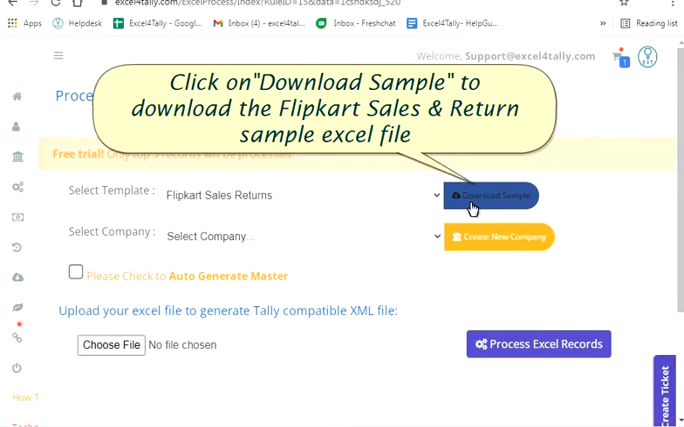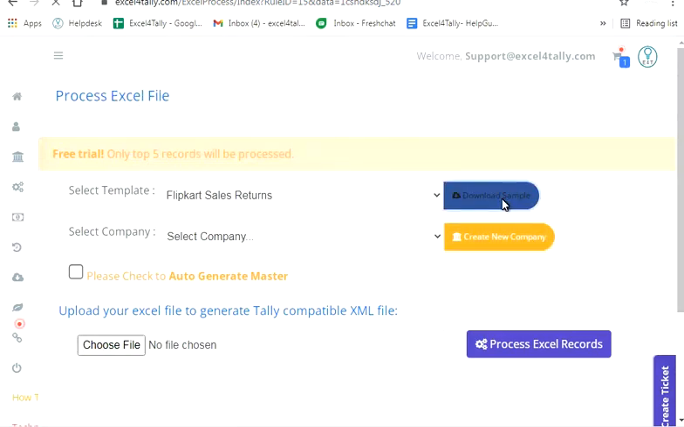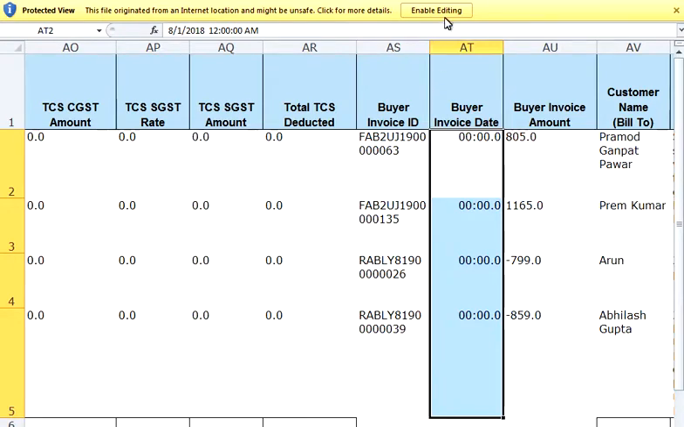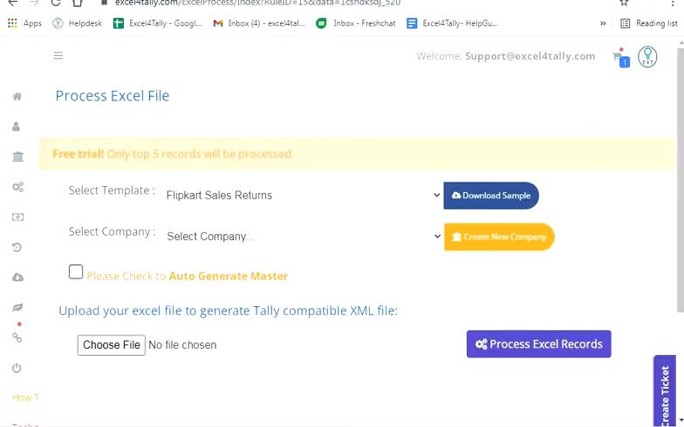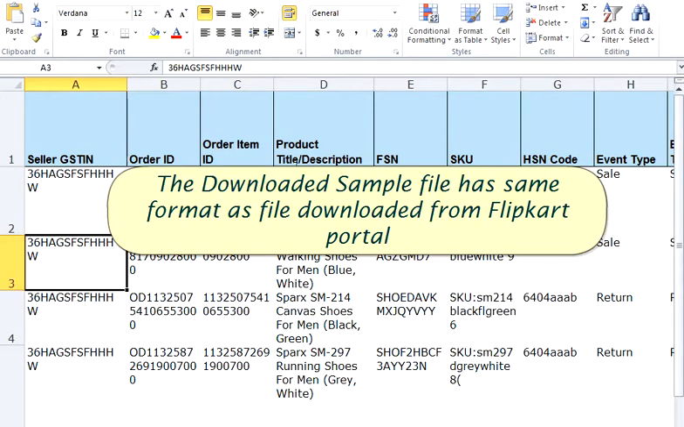Click on Download Sample to download the Flipkart sales and return sample Excel file. The downloaded sample file has the same format as the file downloaded from the Flipkart portal.